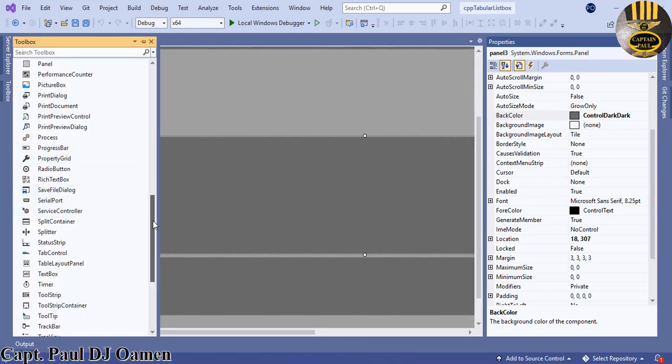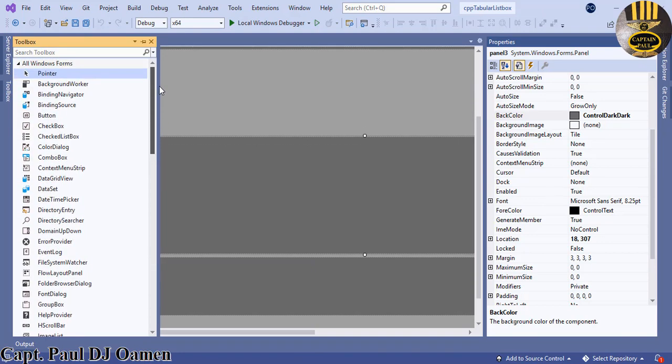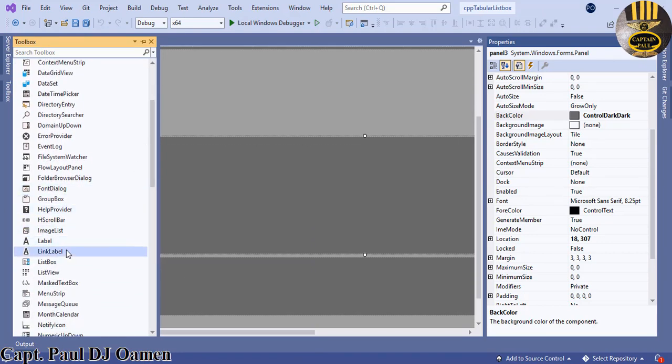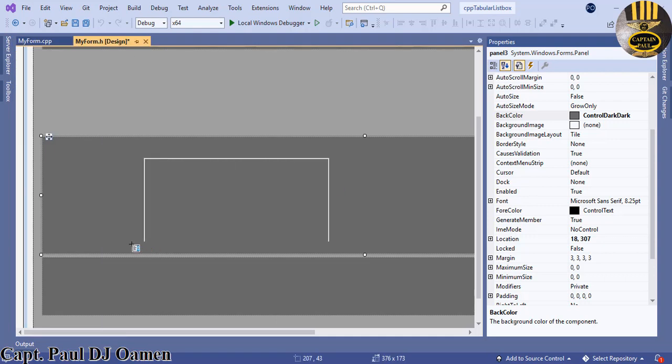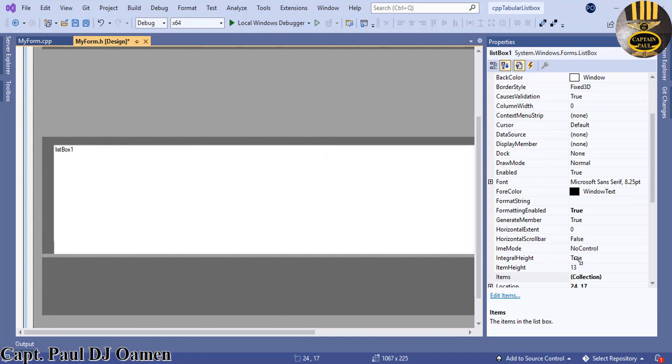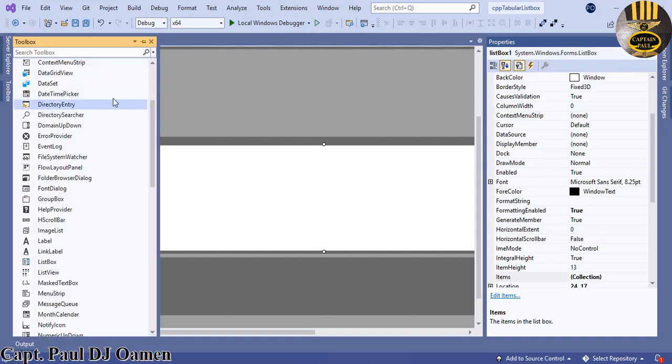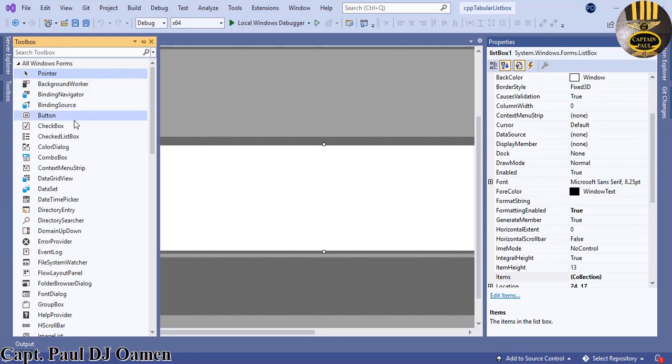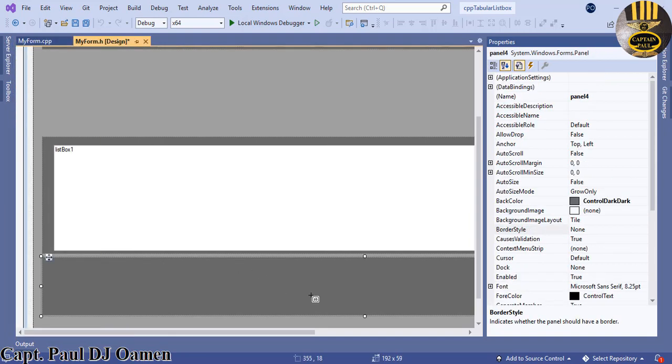And let's grab a list box. List box here, grab that and just draw it here. And take it all the way. Right. Now, we need some buttons. Let's grab hold of buttons and just paste it right in here. I'm going to make that about four buttons.